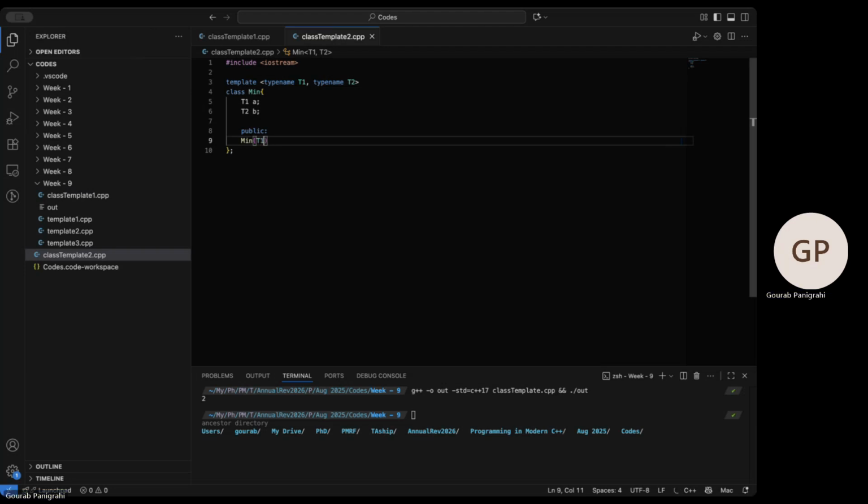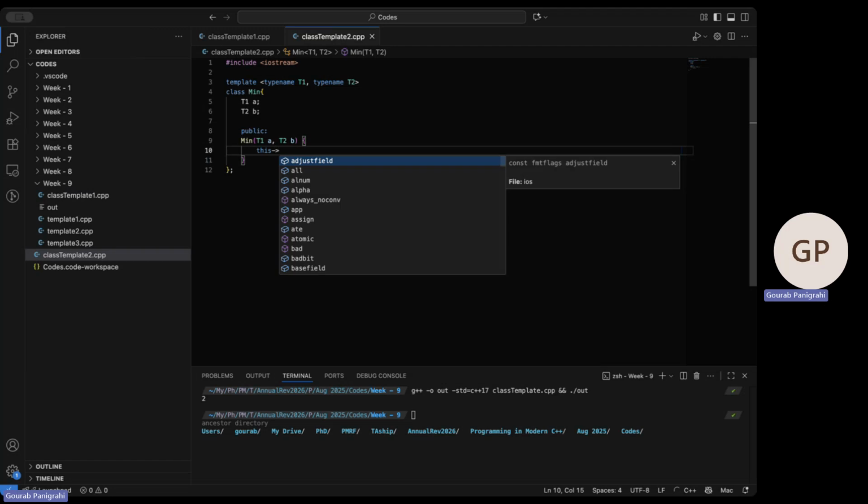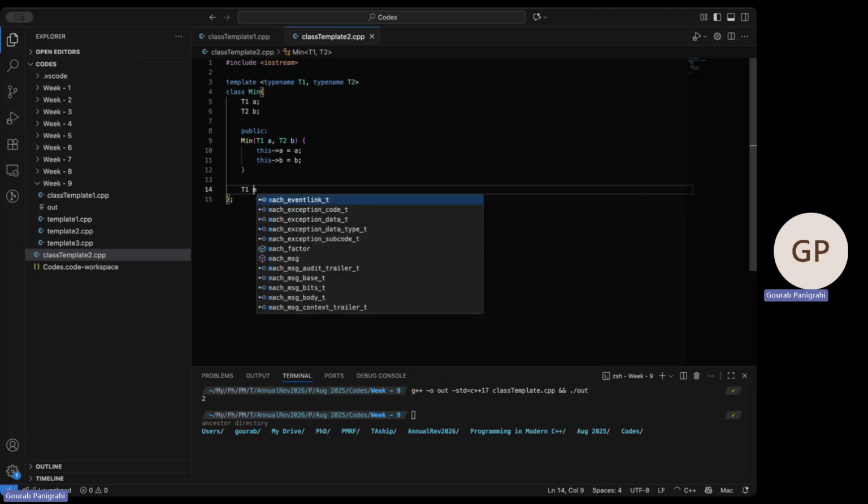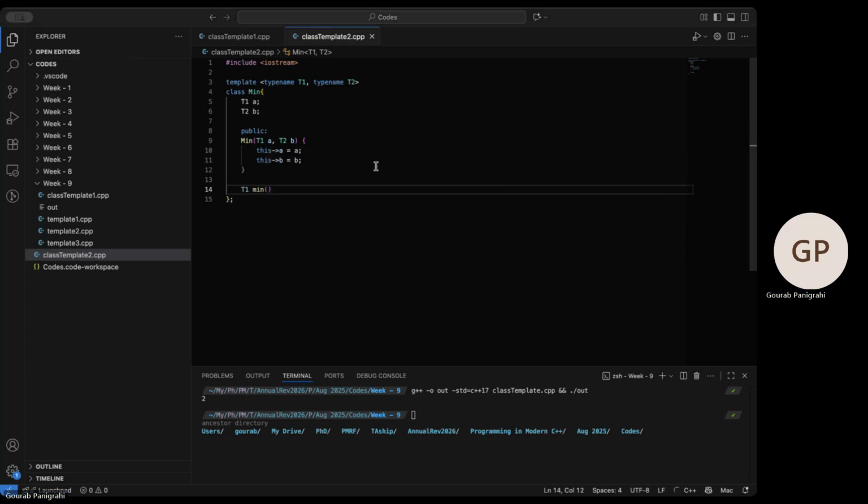T1 A taken, T2 B also as an input parameter. Then in this function, this pointer to A is set by A, same thing for B, right? T1 A, T2 B, A, B, all right. And then finally, we want to return as T1, the main function.